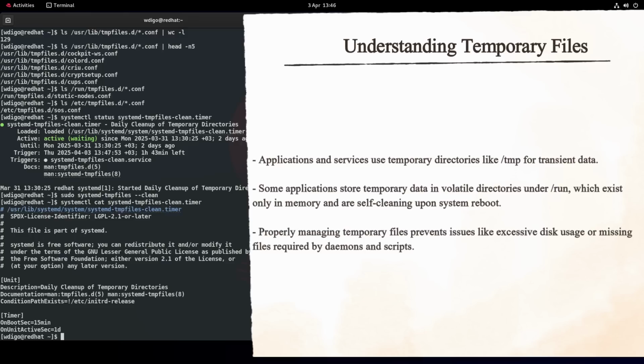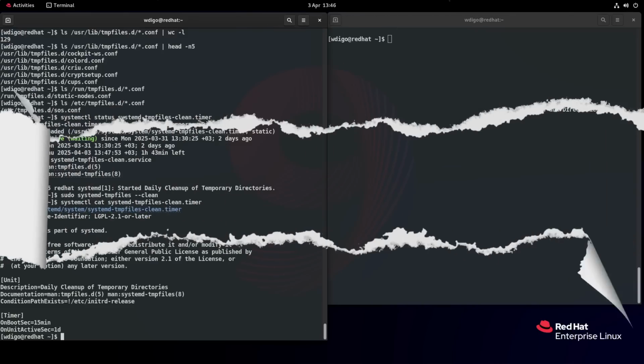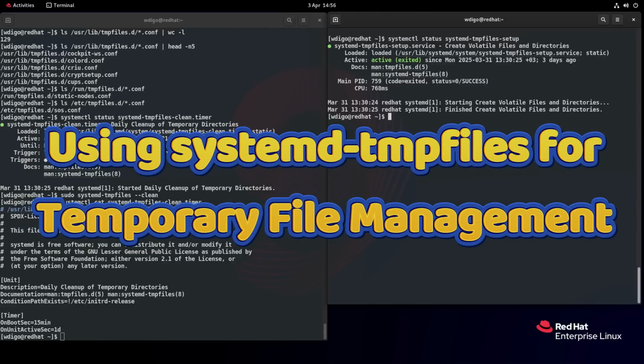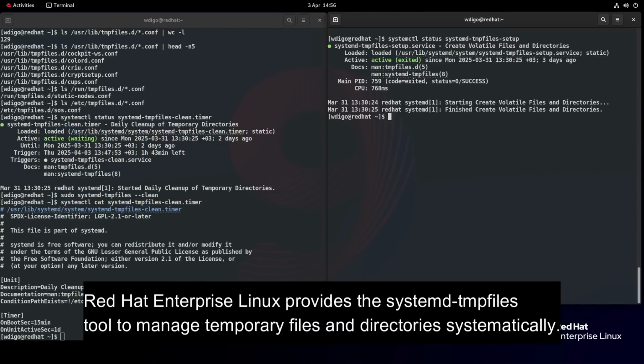Some applications store temporary data in volatile directories under /run, which exist only in memory and are self-cleaning upon system reboot. Properly managing temporary files prevents issues like excessive disk usage or missing files required by daemons and scripts. Using the systemd-tmpfiles tool for temporary file management. Red Hat Enterprise Linux provides the systemd-tmpfiles tool to manage temporary files and directories systematically.